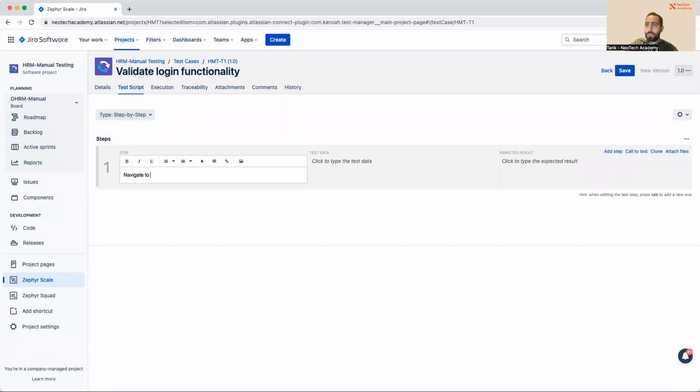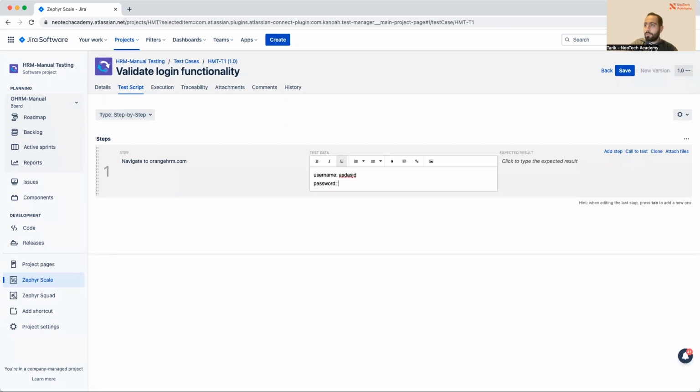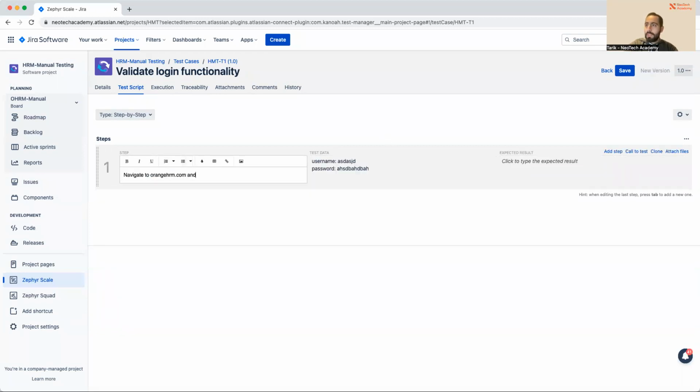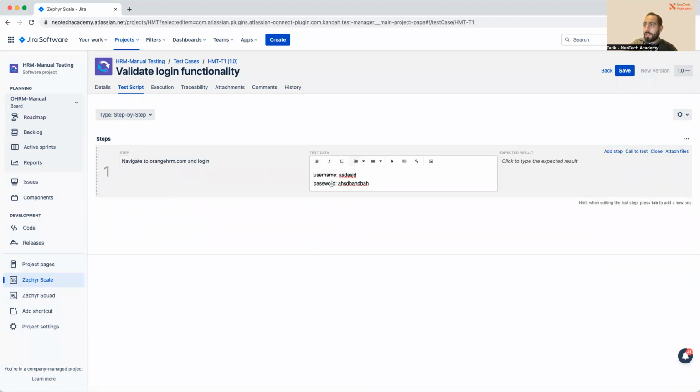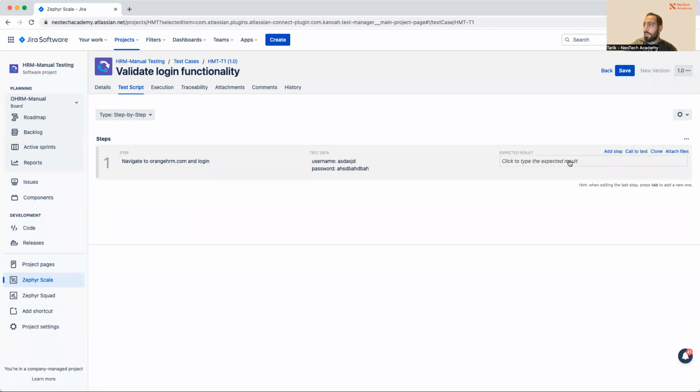Navigate to orangehrm.com, and your test data, like basically username, this, password, this, whatever you're trying, your test data, you can put it here, and expected result, say, and login. I'm going to combine steps. You should normally put these as separate steps, but yeah, navigate there and login. Test data is this when you log in, and validate user logged in successfully.